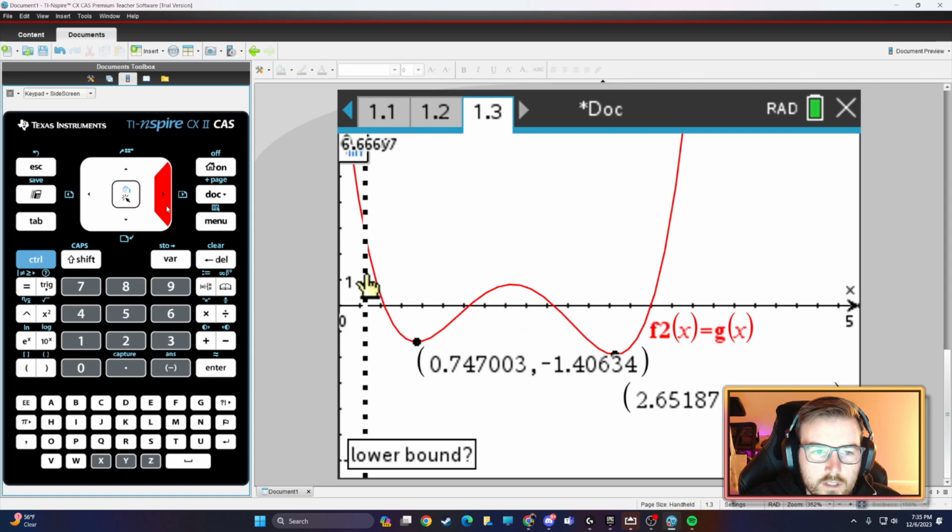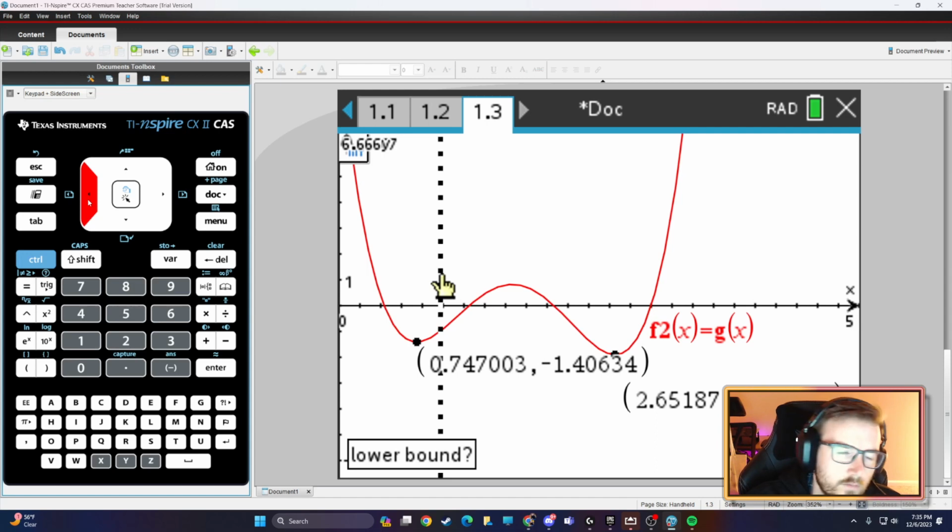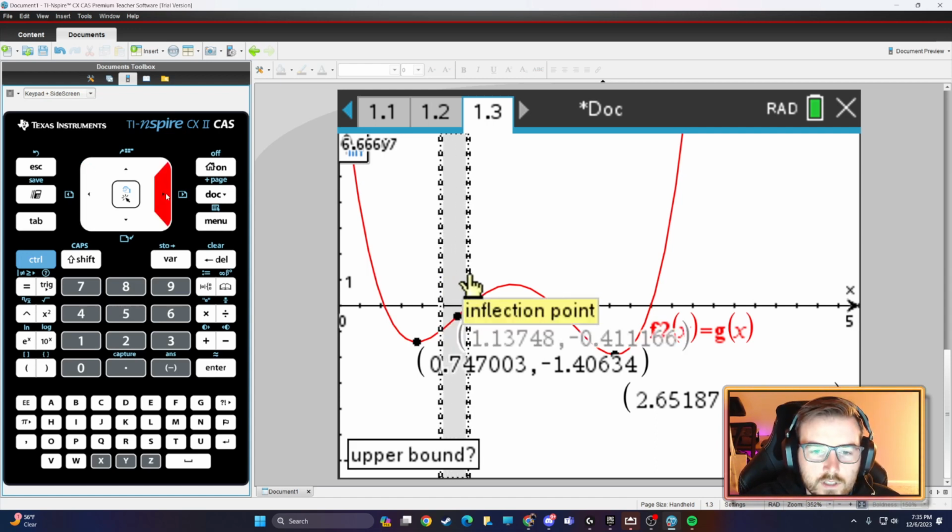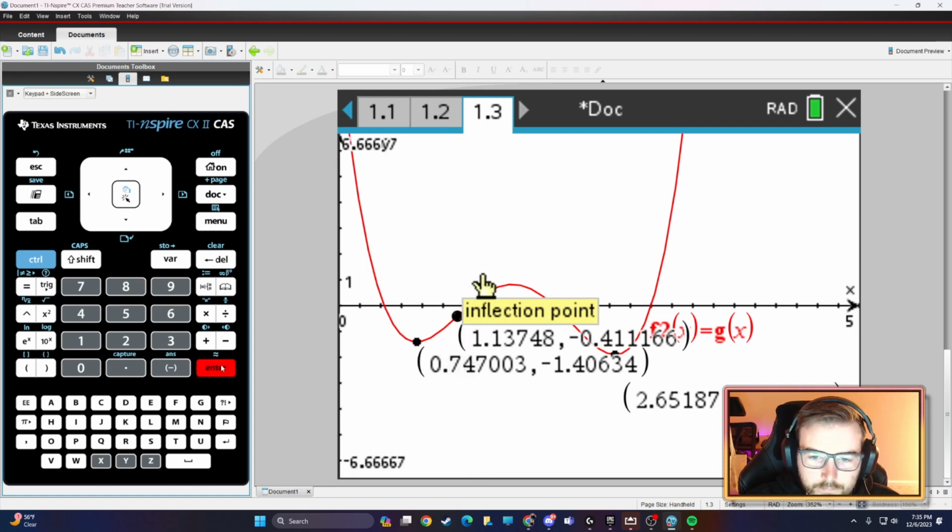And again, you can just use the arrow keys if you'd like, or whichever you feel fit, but go ahead and drop that dotted line to the left roughly of the point of inflection, hit enter, and then move it to the right, and it will identify your point of inflection.